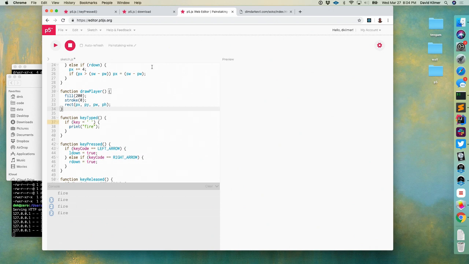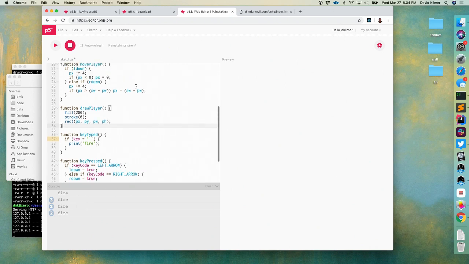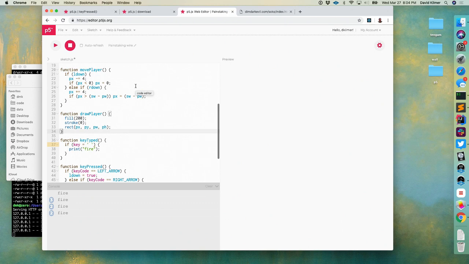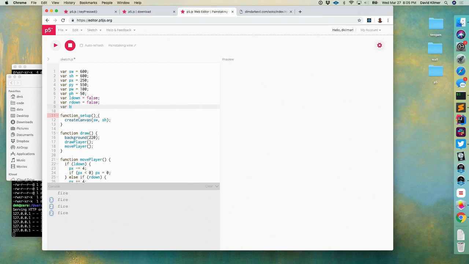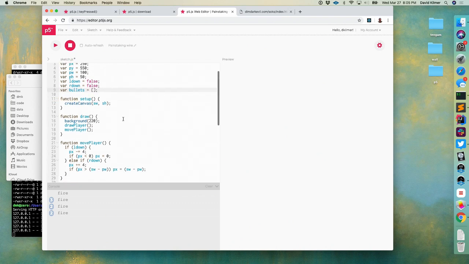Okay, so this is fun. When we fire, what do we want to do? We want to create a bullet, right? Can there be more than one bullet at one time? Probably. So let's just create an array of bullets. We'll say var bullets equals a blank array. This is where JavaScript becomes really great.